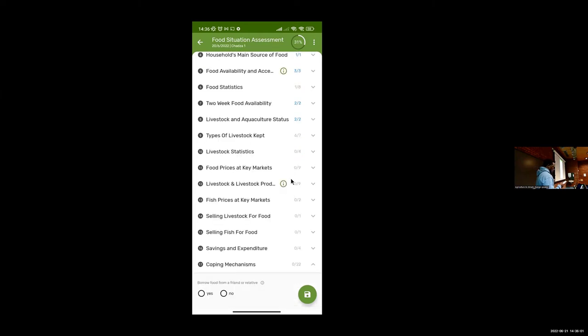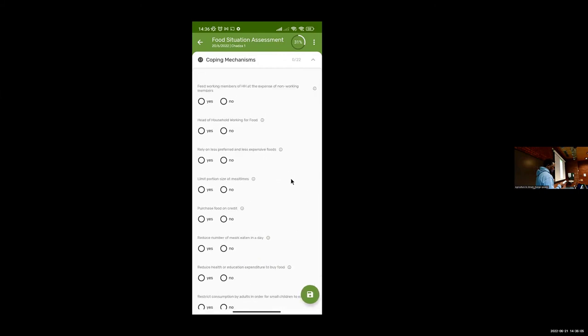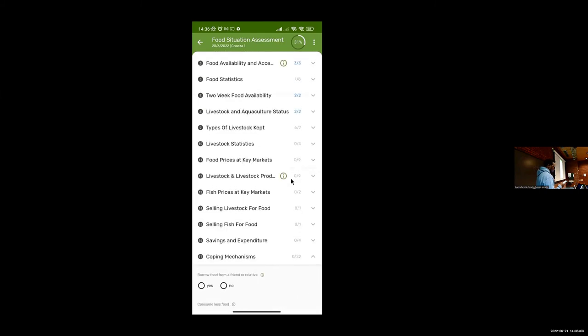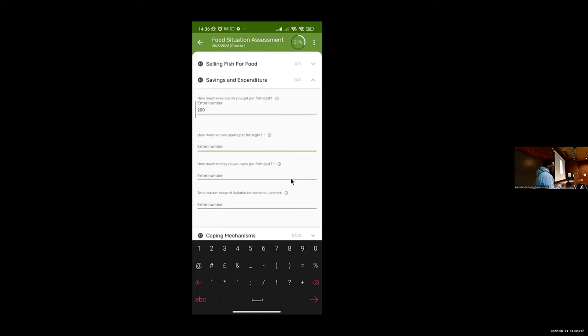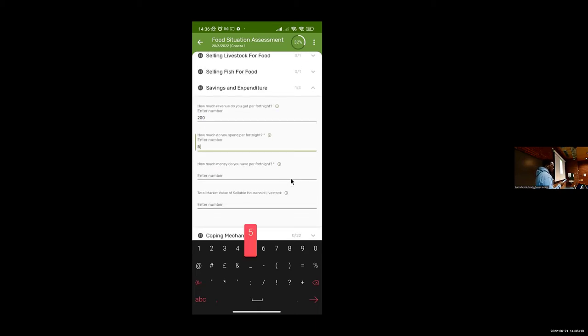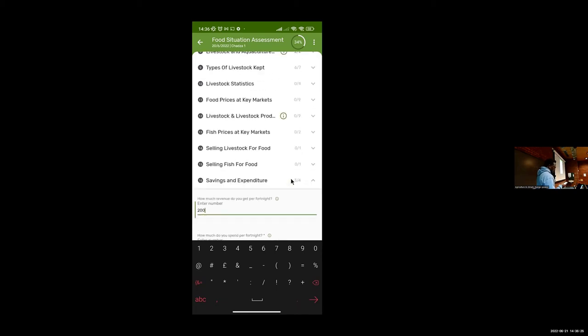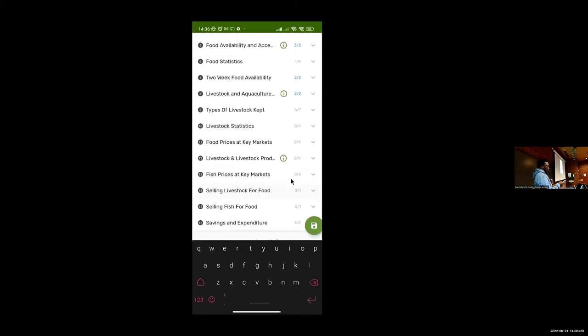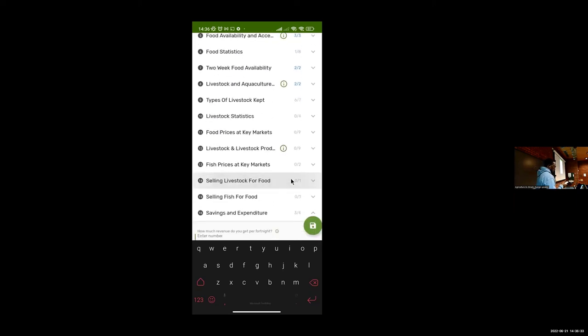So pretty much you're collecting all the information which will guide you to determine if a household is secure or insecure. So at the end of the day, let me check for savings and expenditure. How much do they get per fortnight? So as I said, it's collected per fortnight. How much do they spend? Maybe they spend 500, but they get 400. So I don't think in that case they have anything to save if they do that kind of spending.